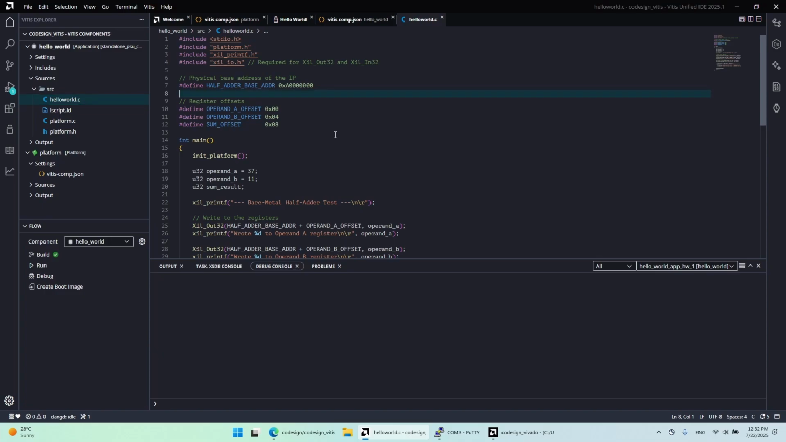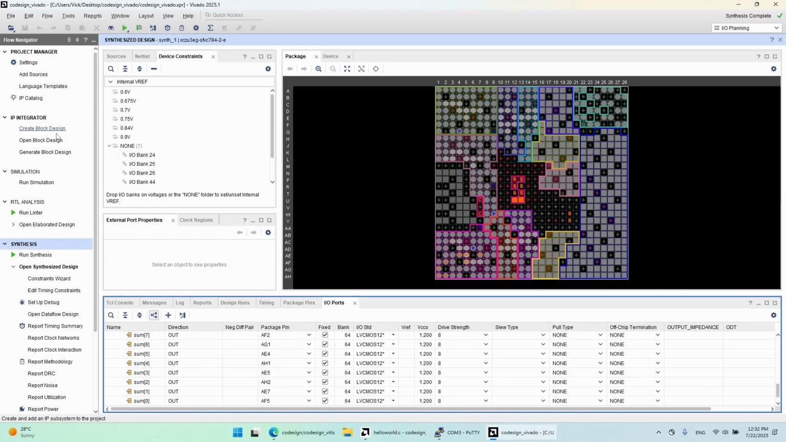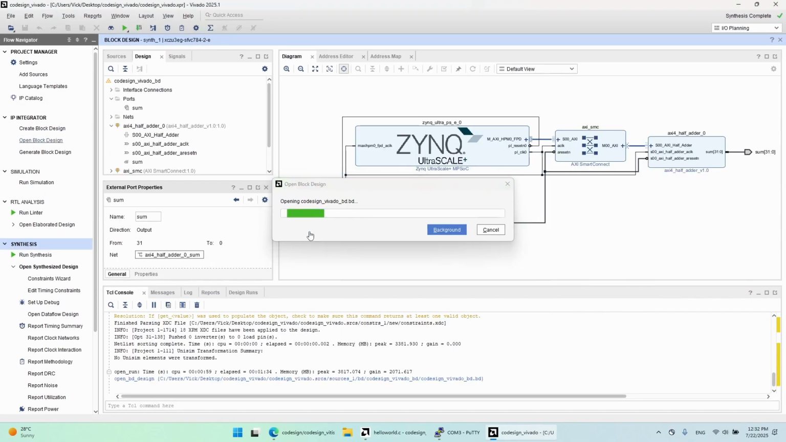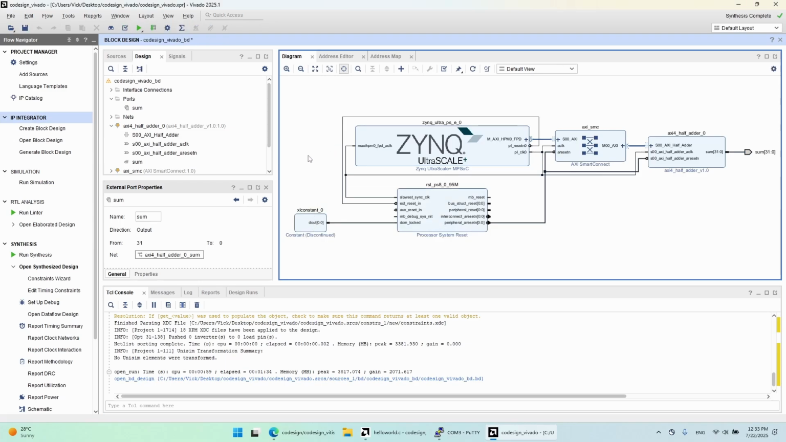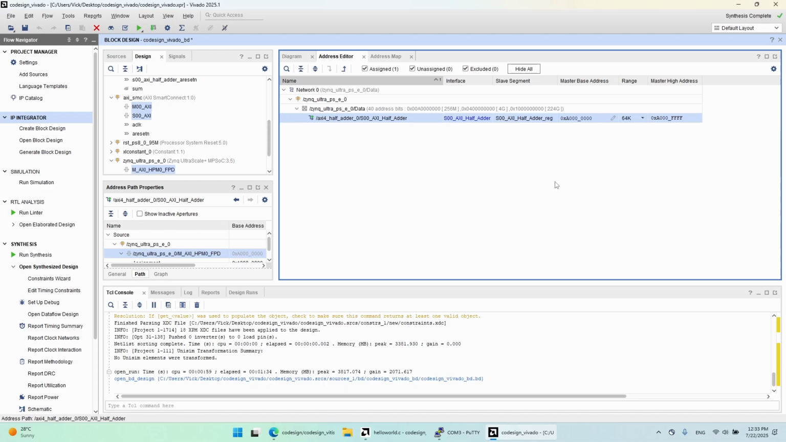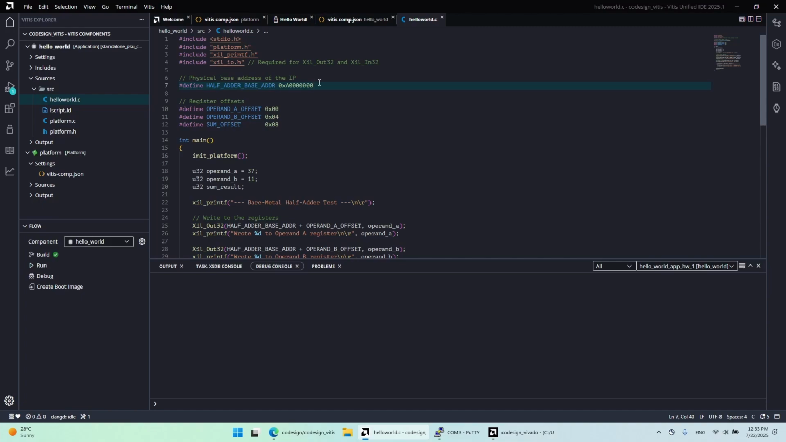As I mentioned earlier in this video, we have this base address for our IP, and I wanted to show you where I got it from. So if we return to Vivado and go to our block design, we'll notice that there's an address editor tab, and we'll take the master base address and place it in our Vitis file.